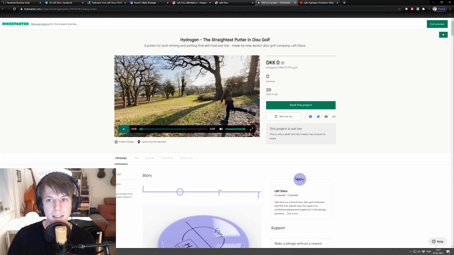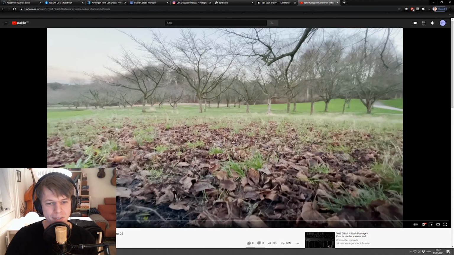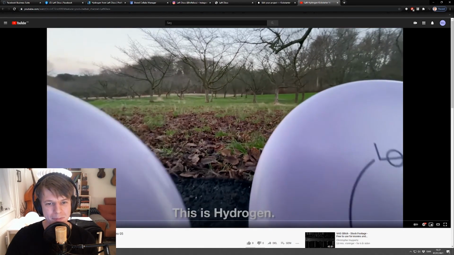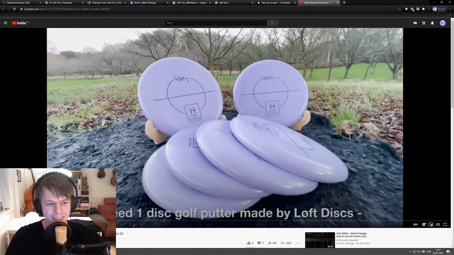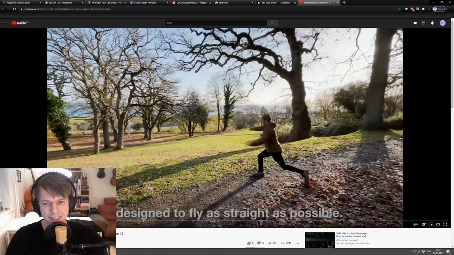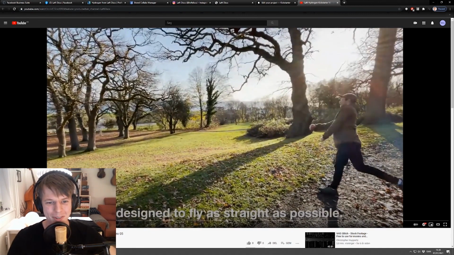I don't think I want to scroll too far down, to save some excitement for January 8th. But I can show you just this tiny bit of the video. This is Hydrogen, a Speed 1 disc golf putter made by Løft Discs, designed to fly as straight as possible. Yeah, I think I want to save the rest for January 8th.